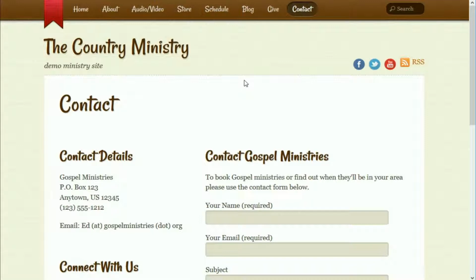So if you do a music ministry or some other country-themed ministry, the country ministry theme may be right for you.